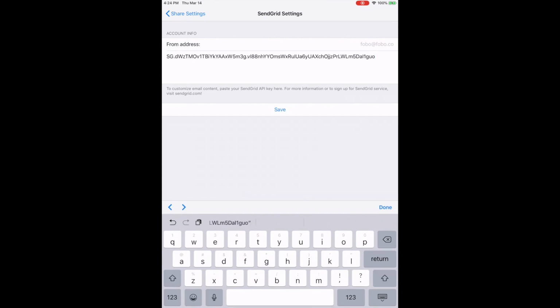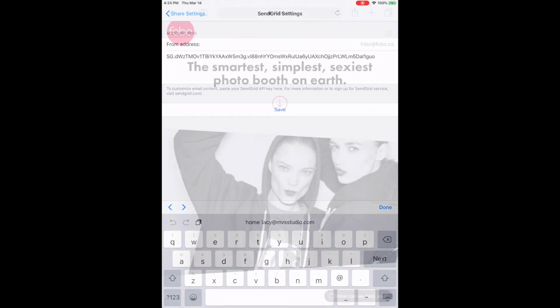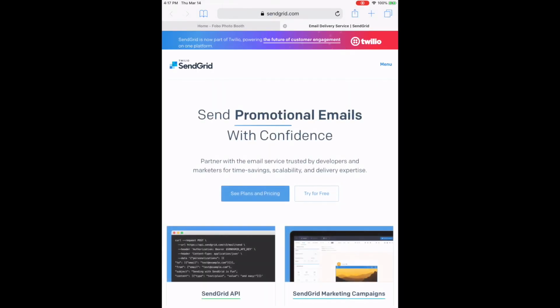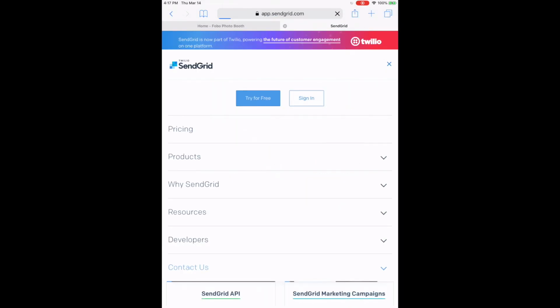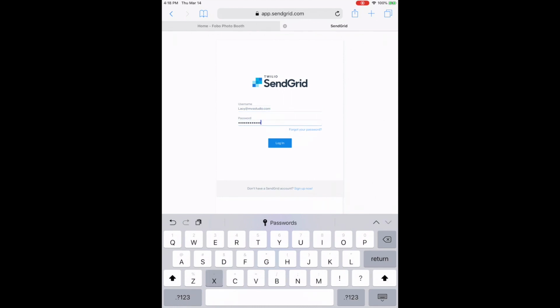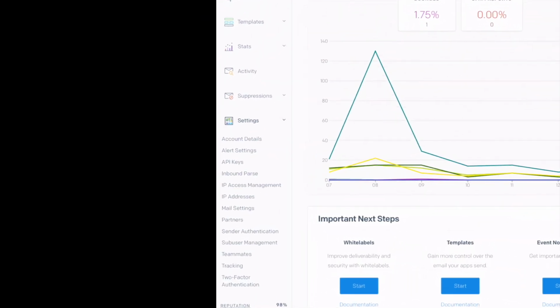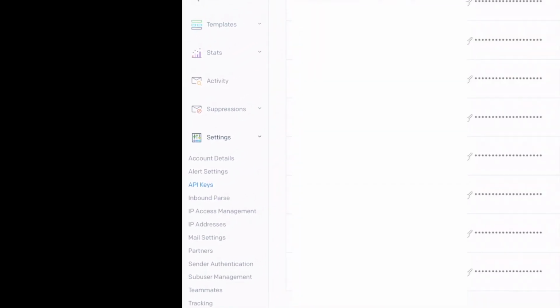If you don't have a SendGrid API key, here's how you create one. Open your browser and go to sendgrid.com. Tap Login. Use your SendGrid username and password. When you're logged into your SendGrid dashboard, find the API key section under Settings.